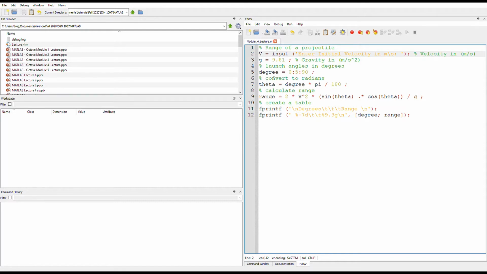All right, we're setting the launch degrees between 0 and 90 degrees in 5-degree increments. We need to convert those to radians because, again, remember in Excel that we used before, MATLAB and Octave all do their trig calculations in radians, not in degrees. So you need to convert your degree values to radians to do your calculations. All right, the range formula is something we've seen before in the previous problems that we did.